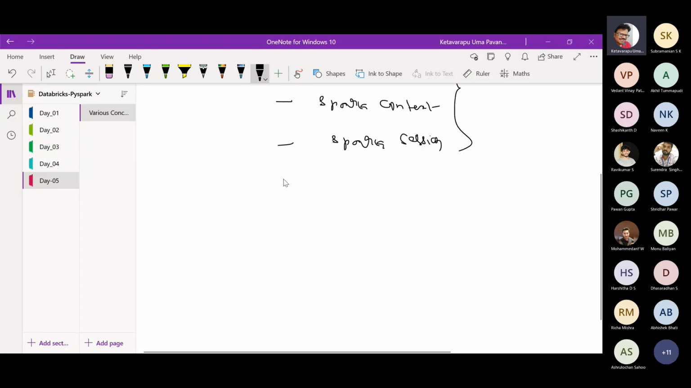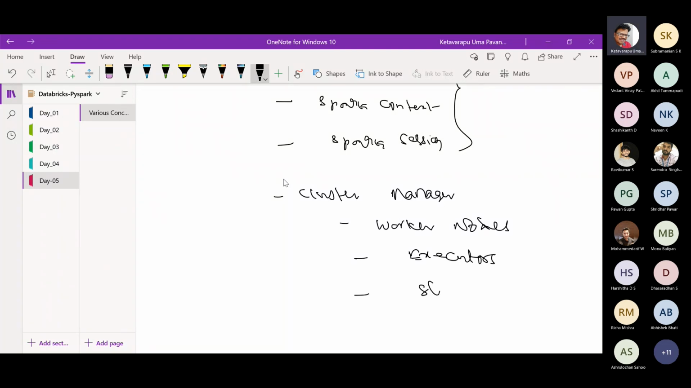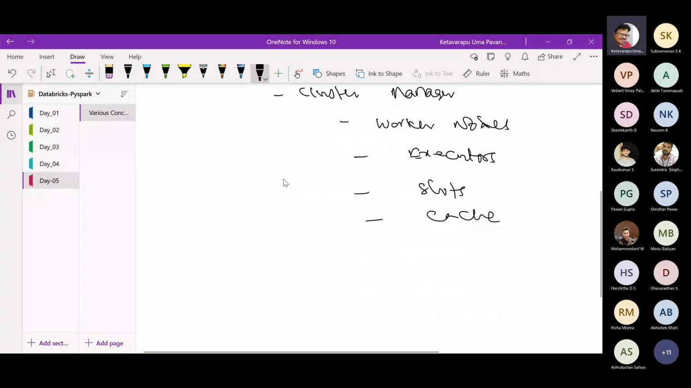The other set of components are related to the cluster manager. And with respect to that, we are having the worker nodes. There exist executors. Within that executors, we are having the slots. And there we are having the cache. Apart from the convention, we are having the job, stages, tasks. Okay, this is another set.